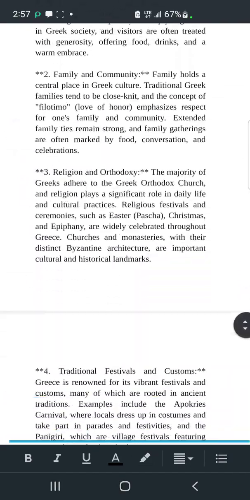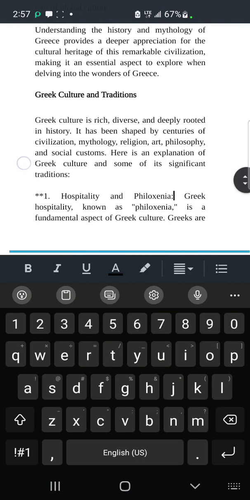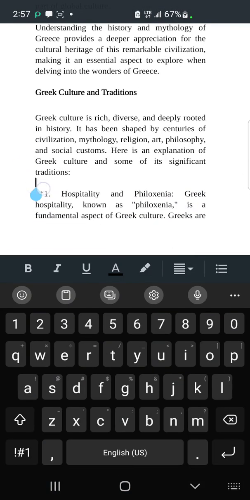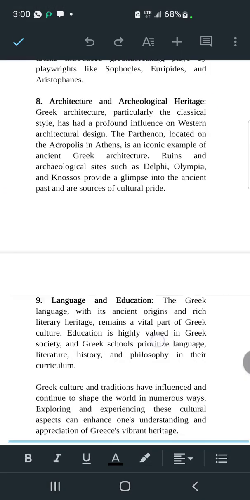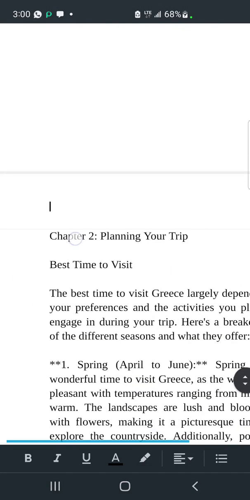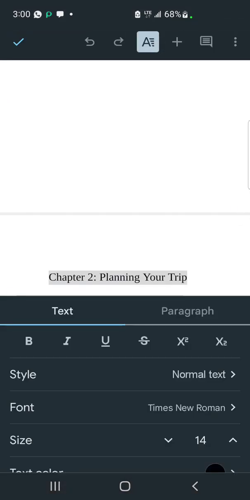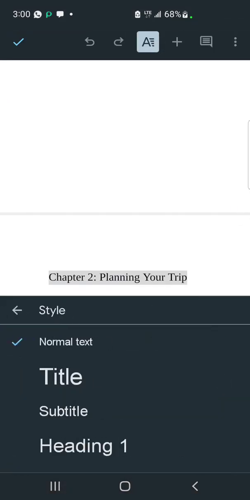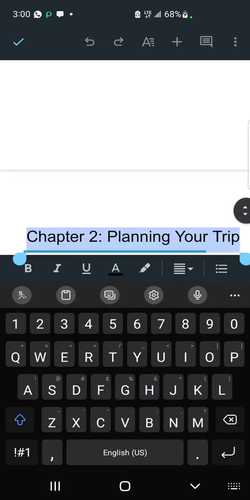Then let's also format here. Let's make it bold. Let's make this points. These are called points. Like all these bullet points, so it's numbered points. So I've made the points bolder. Next is the chapter 2. For chapter 2, tap and hold, highlight it, then click here, come to the style and choose heading 1, H1.